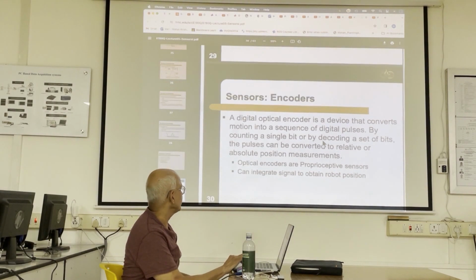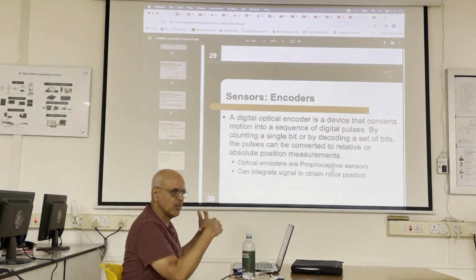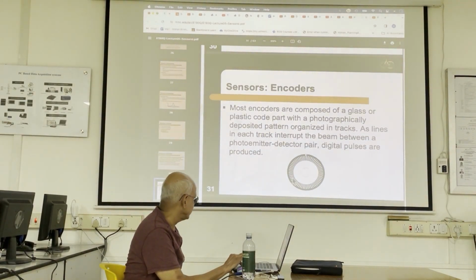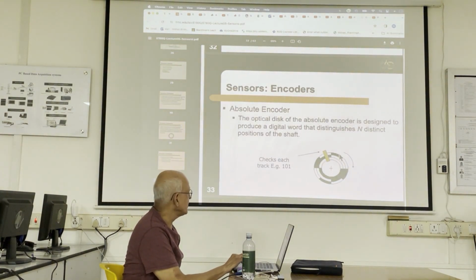Encoders. You've seen this already, but I wanted to flash it. Encoders are proprioceptive, right? You're looking at yourself. Here it is. This is the least sophisticated encoder, just with one perimeter pattern. So what do they do with these different codes?